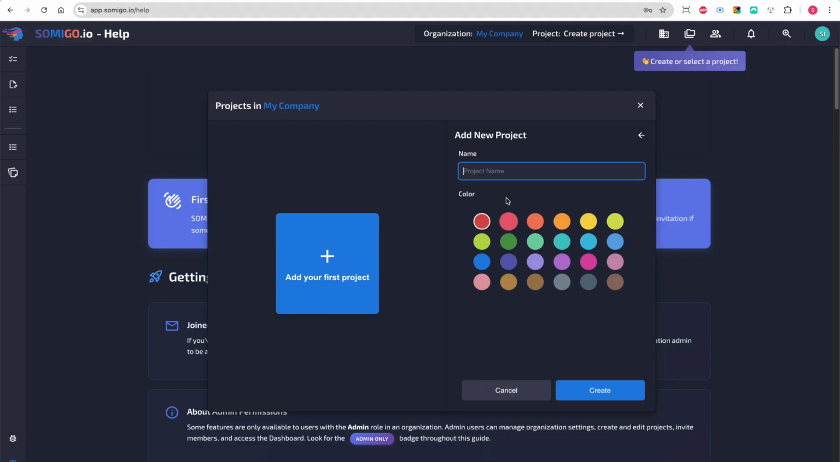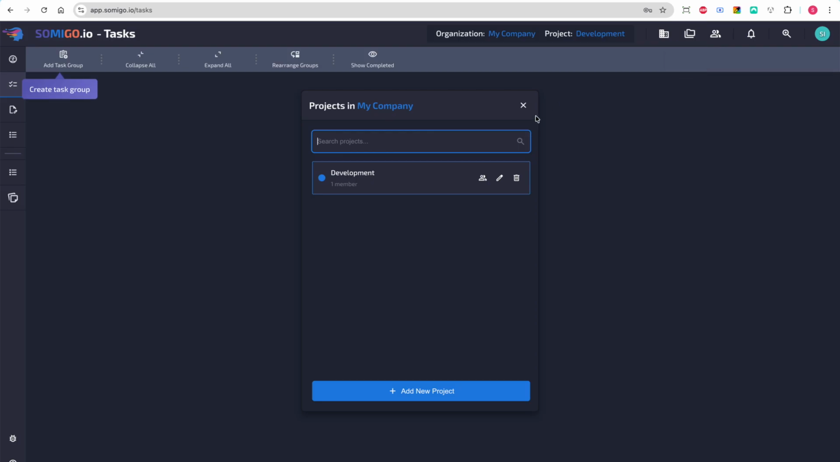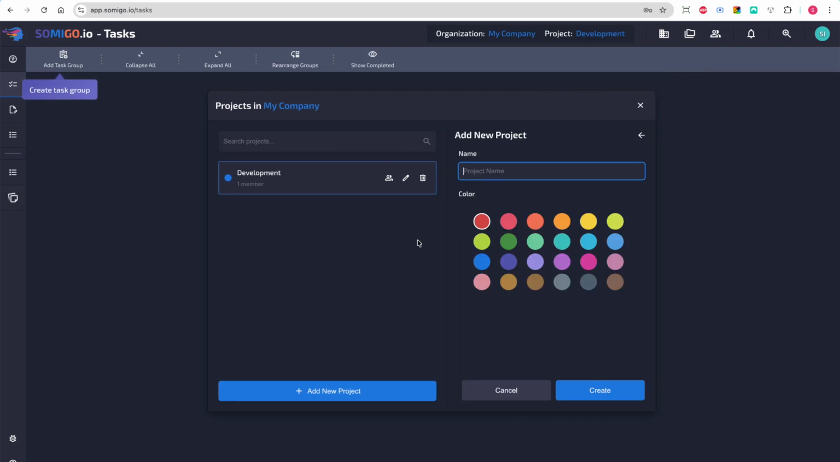The first one we'll call Development. We'll give it the color blue. And also create a different project called Sales, and give it the color purple.